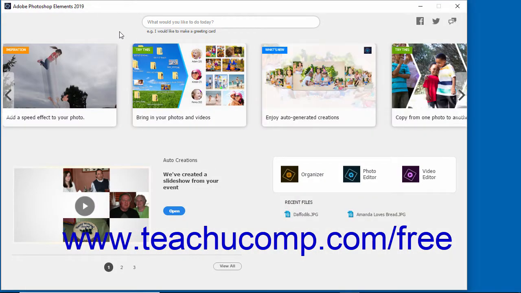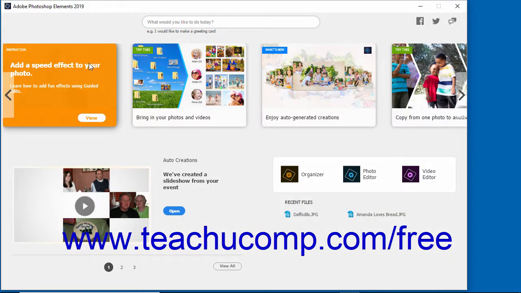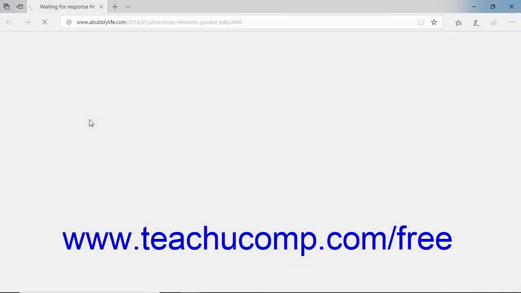Cards labeled Inspiration with an orange tag offer resources and examples of how others have used specific features that inspire creativity and design. To access these resources, click the View button that appears when you hover over one of the inspiration cards.